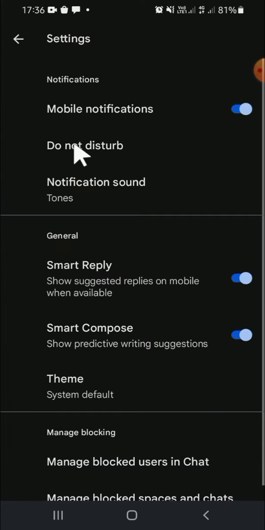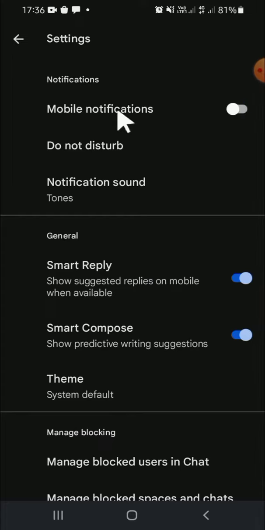Okay, and if you want to stop duplicate chat notification, you have to disable this mobile notification. So you can click on this toggle button to disable the mobile notification. And right after you turn off this mobile notification, you won't get the duplicate chat notification on your Google Chat. Alright guys, and that's how we can stop duplicate chat notification on Google Chat.